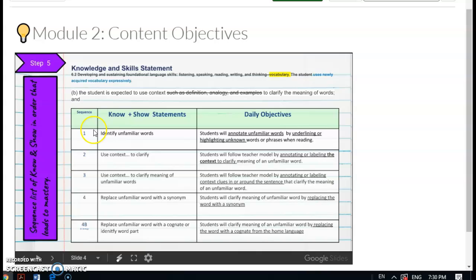sequencing. So as you can see here, I have 3 columns, one for the sequence, the know-show statement or information from the knowledge and skills, and you may wish to divide this into 2 columns and keep them separate. There's no right or wrong way to do this chart. This is just what makes sense to me, but feel free to adjust it any way that you need. And then the final section is, how do I adjust that to make it sound like an objective?